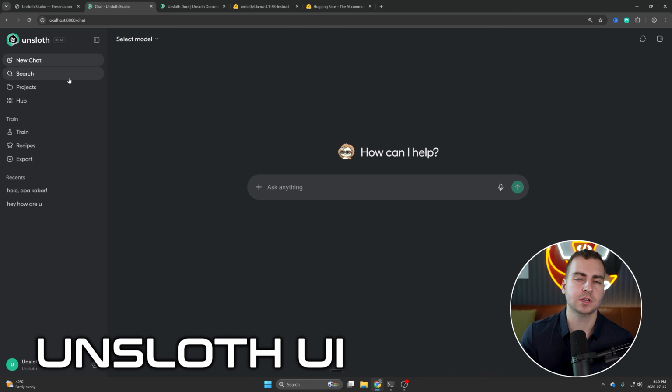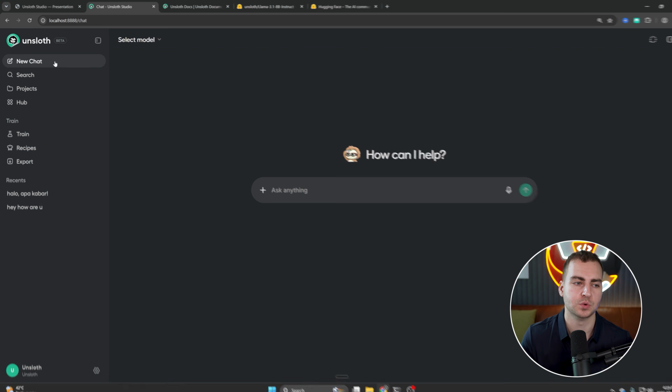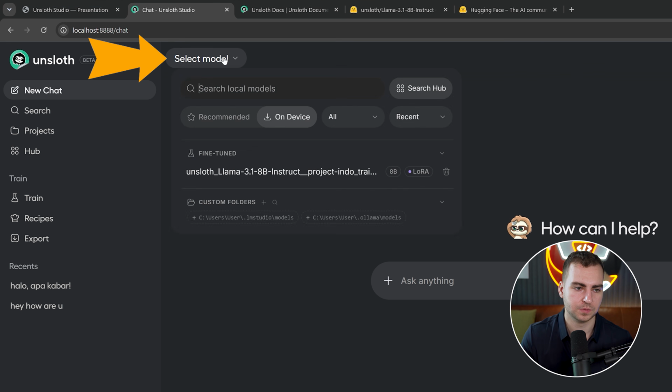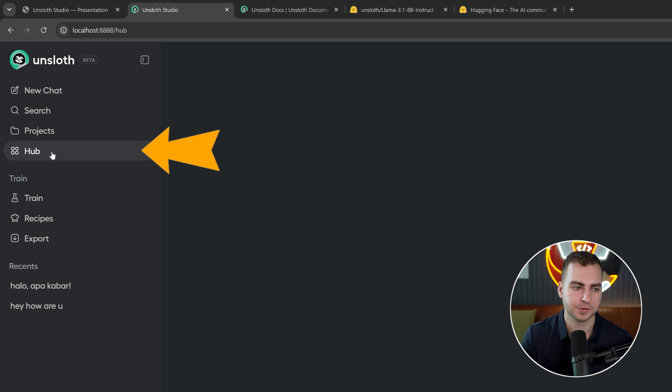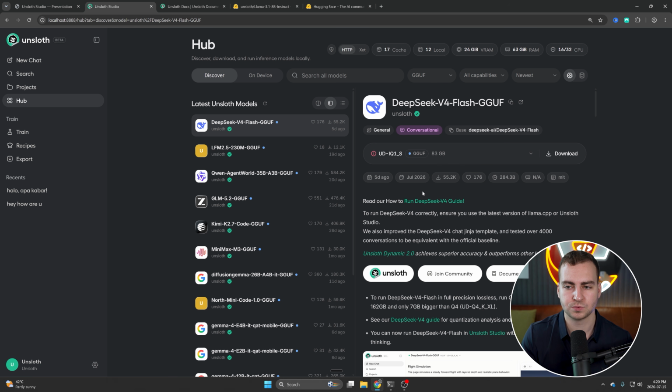Now from the studio, the first thing we want to do if we want to start with fine tuning is pick a model to download that we want to fine tune. So what you can do is go to this model selector up here at the top. You also can go to Hub. Now, when you go here, you're going to have the ability to search through different models.